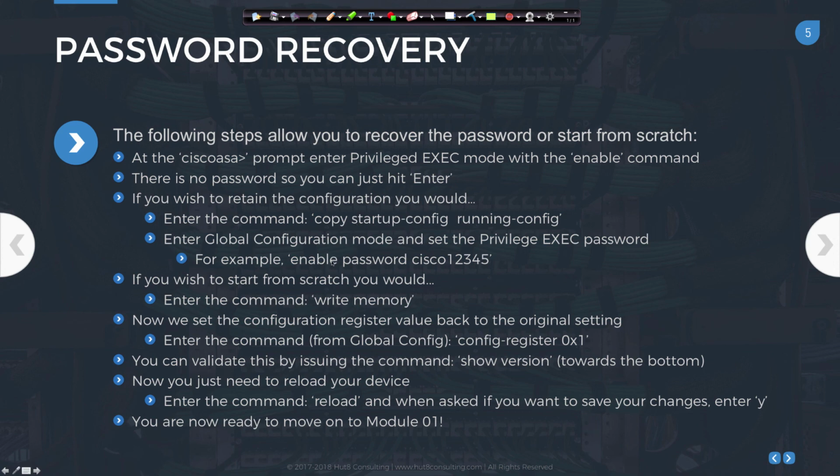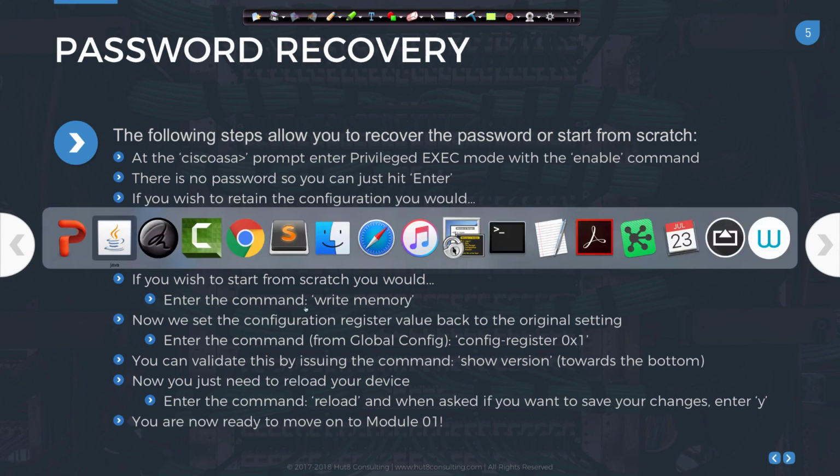And then the same is true if you're just trying to start from scratch. As soon as you get in, after you've booted from ROMMON mode and you've changed your configuration register values, you can just simply type write memory. And at that point, the ASA is 100% clean. It's a blank slate ready for you to configure.